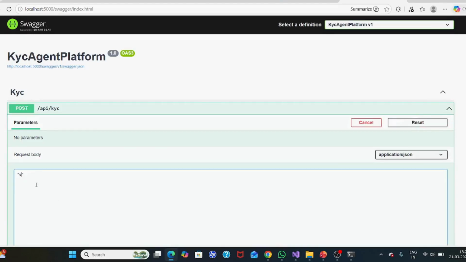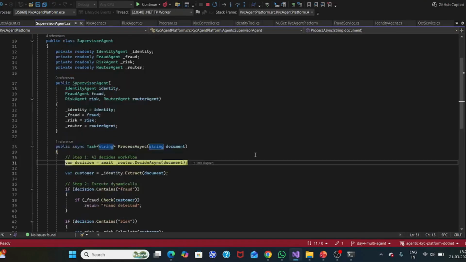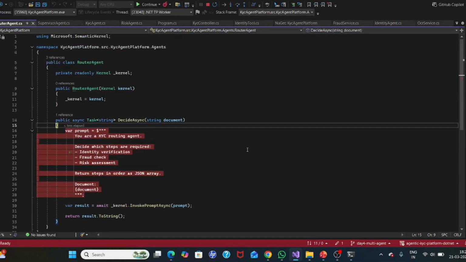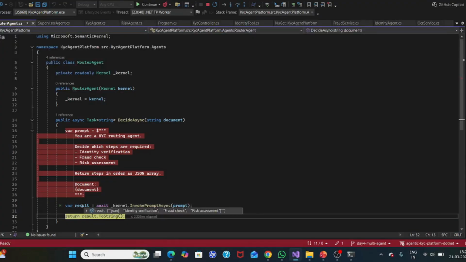Let's run it. We will upload the document. First, based on that, we will send this document to the KYC routing agent. We will ask which agent we should call with the document details. See, the output has come. We have to go with the fraud check and risk assessment. Identity is not a part of that.